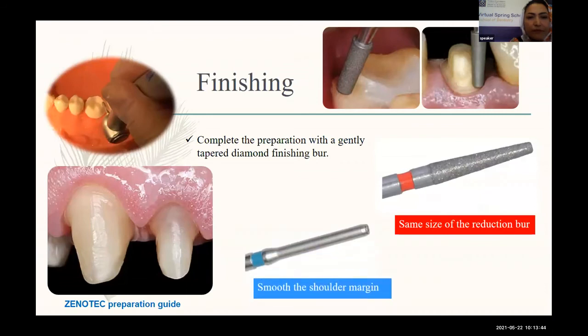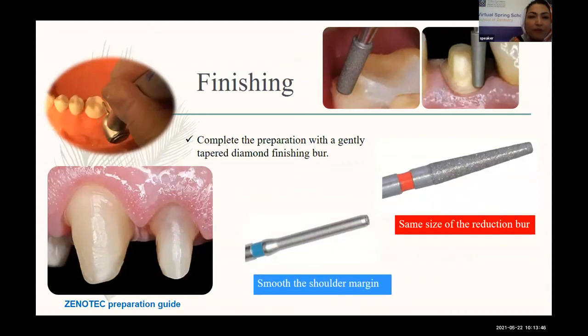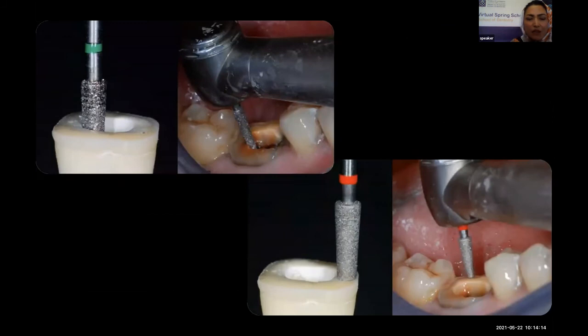Okay. You need fine preparation after coarse preparation. You can use a fine diamond that is the exact shape and size of a reduction diamond, which will ensure a smooth surface. For the shoulder, you can use these burs with the blue color code. It will finish your finish line without preparing the axial walls. As you know, the difference is in the grit size.